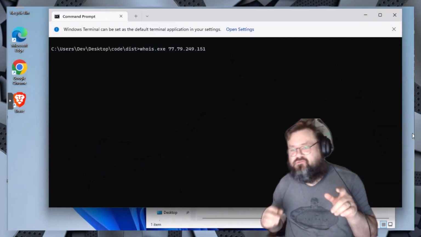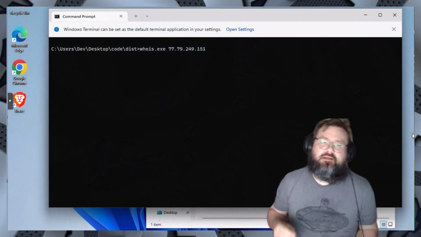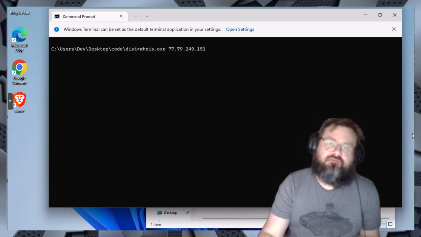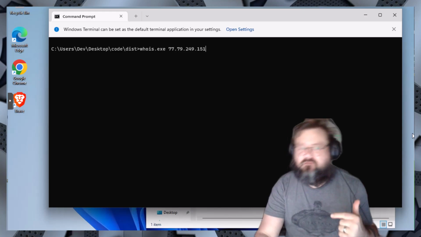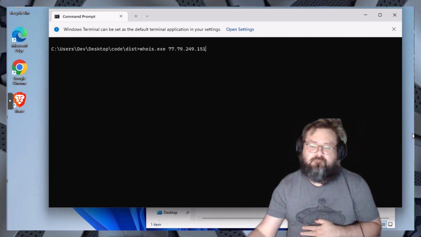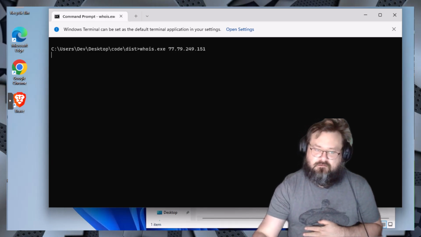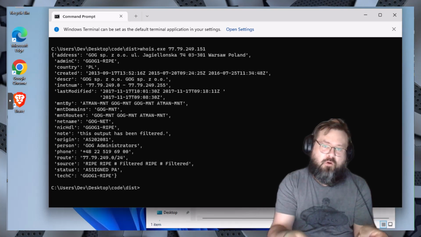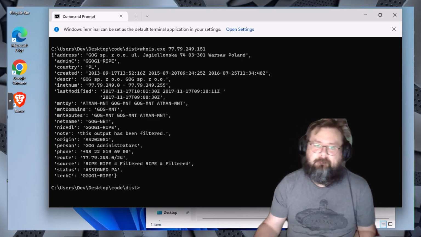So, do you want a quick and easy way of doing a Whois search from the comfort of your command line or terminal? Well, if you do, stick with me because this is what we're going to be creating today.